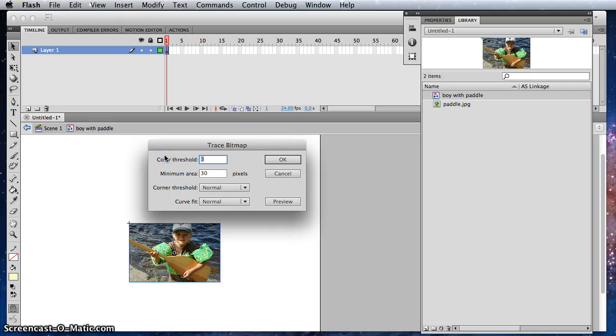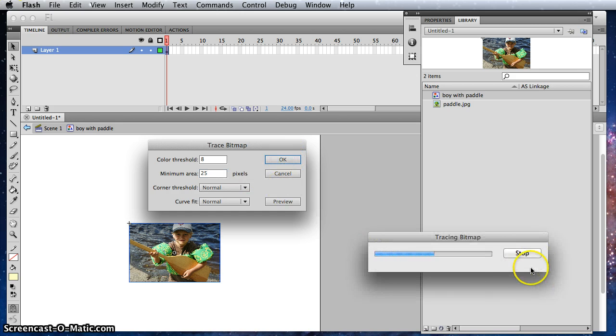I'm going to put this color threshold up to 8 and the minimum area, let's say, at 25. That minimum area is how many pixels you want to look at and then clump together. So I'm going to hit OK. This takes a minute. And again, we did this with that bird image. It didn't take this long because there was very little photographic information in that bird image. It was simply red and black and white, so it's not going to take as long. This is going to take a minute.